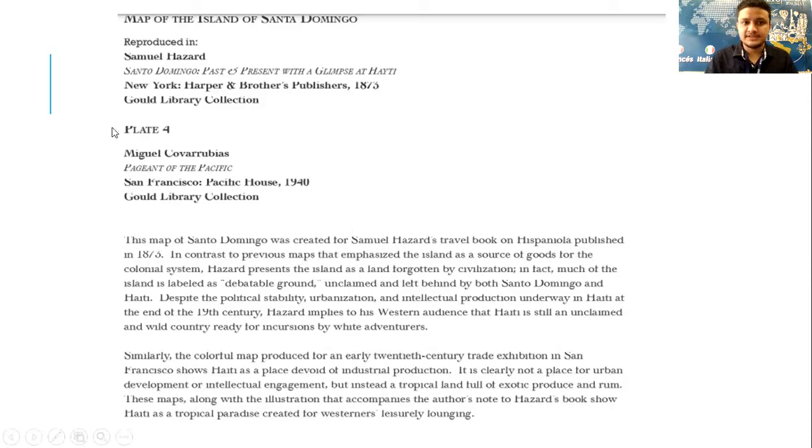For example, this is an example of the exhibition, and you're going to have the object, the piece, probably it's a map, right? You have in your stand a map, and it's the map of the island of Santo Domingo. And then you have the description in here, reproduced in the label and everything, right? And then in the script, you say: this map of Santo Domingo was created for Samuel Hazard's travel book on Española, published on March 18. In contrast to previous maps that emphasized blah, blah, blah, right? So this is my script. This is also the description, but also what I'm going to say.